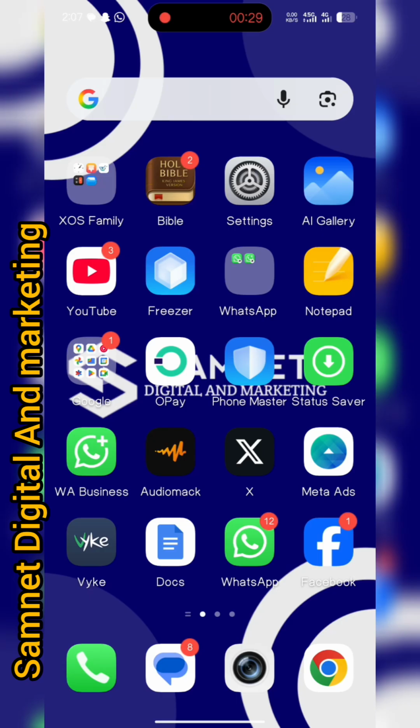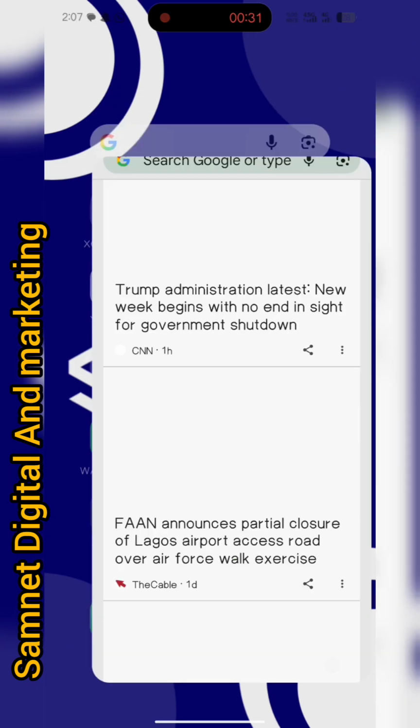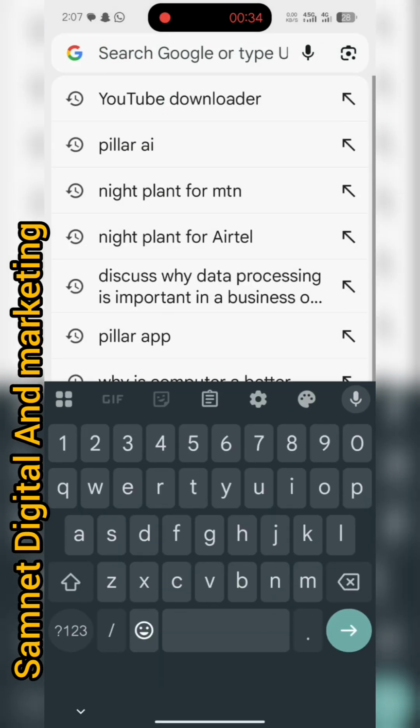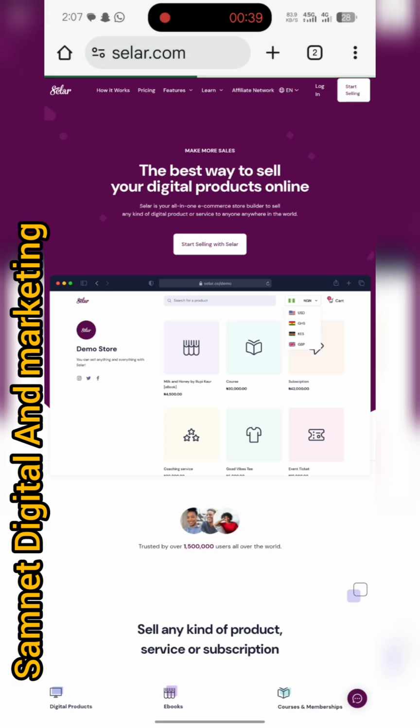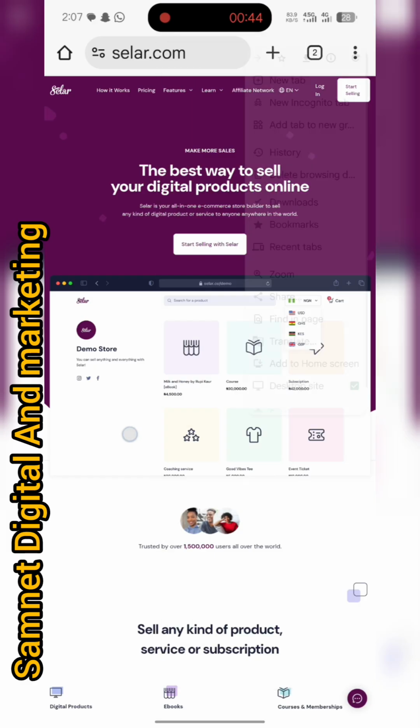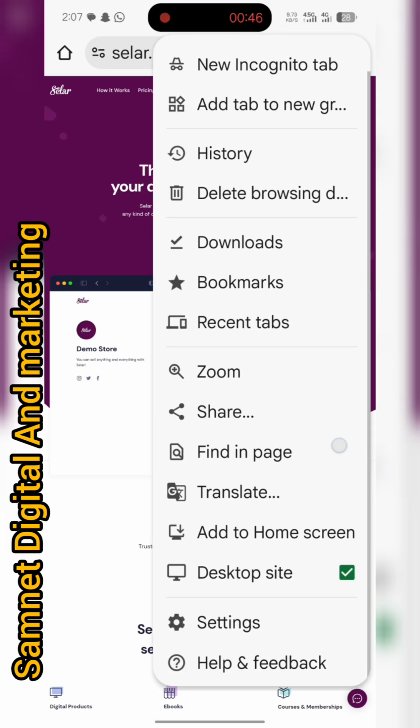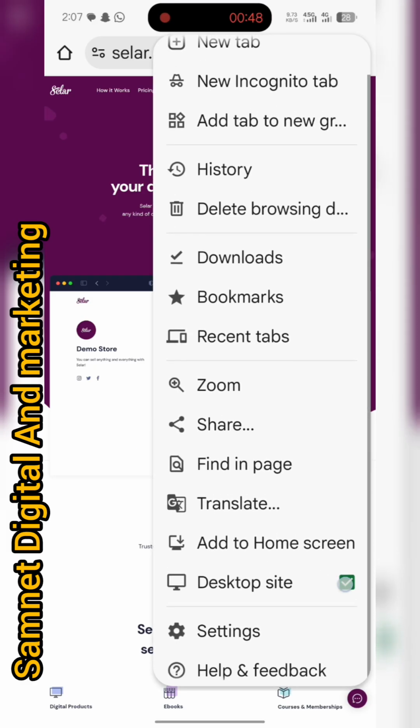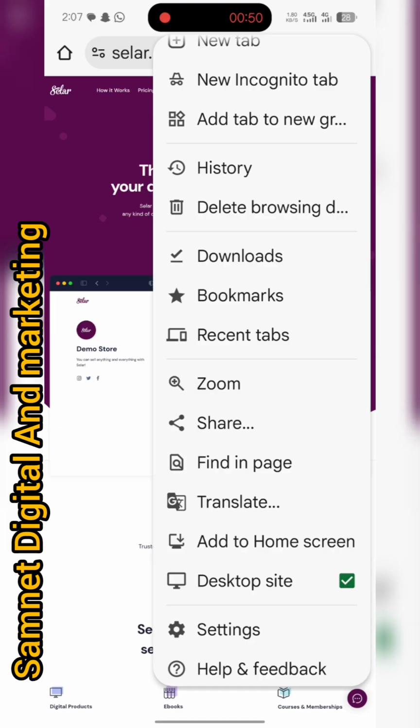So the first thing you need to do is come to your Chrome. Once you come to your Chrome, you search for selar.com. You need to come to these three dots if your phone is not on desktop site, so that you can see what you are doing well. Then you come down to this desktop site. As you can see, mine is on desktop site.